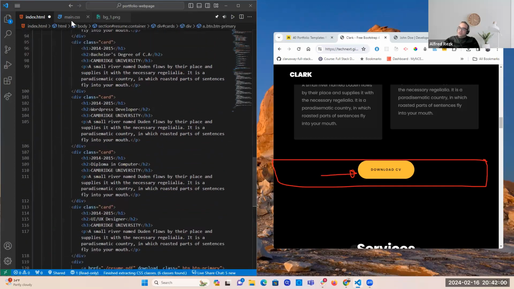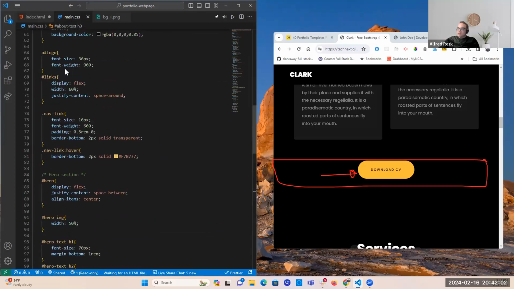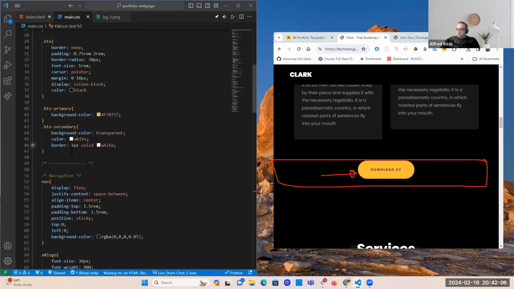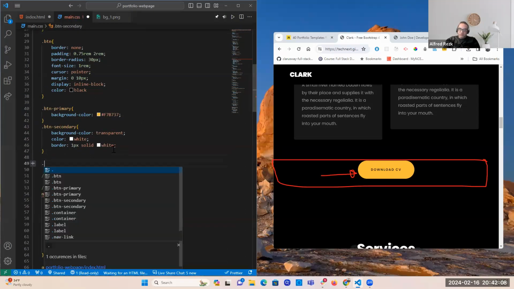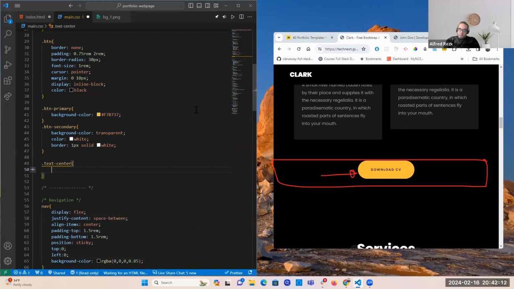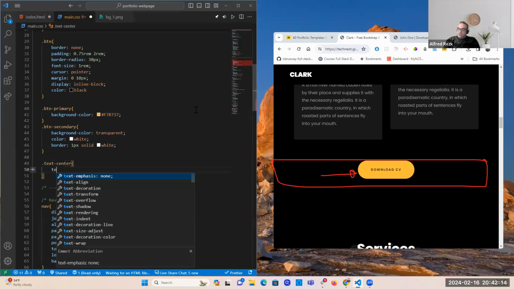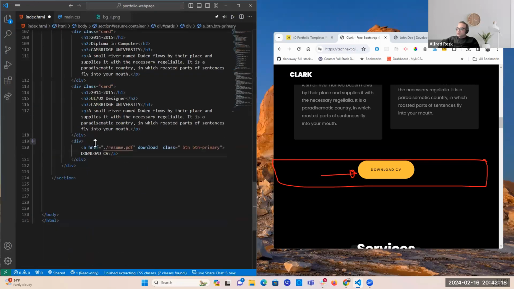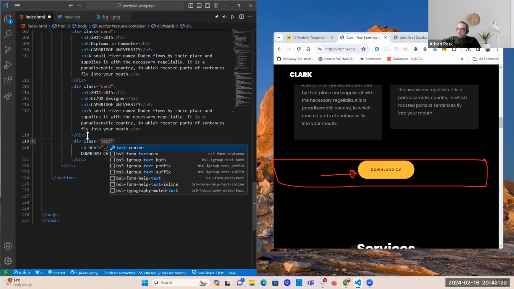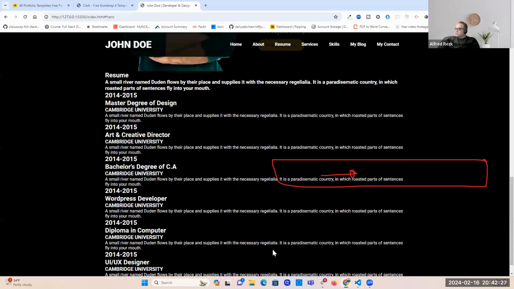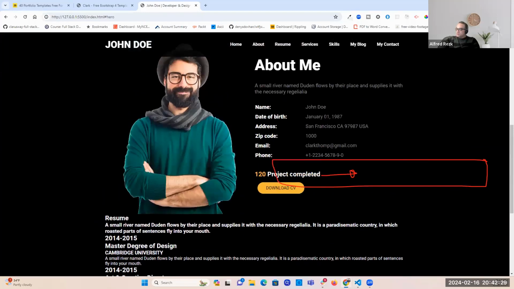Now I want to create a general class that will center anything to the middle. So it's one of the general classes called text center. And I'm gonna do text align center. Good. Now if I apply that to the div here, text align center, it should center my button. Here, center the button.